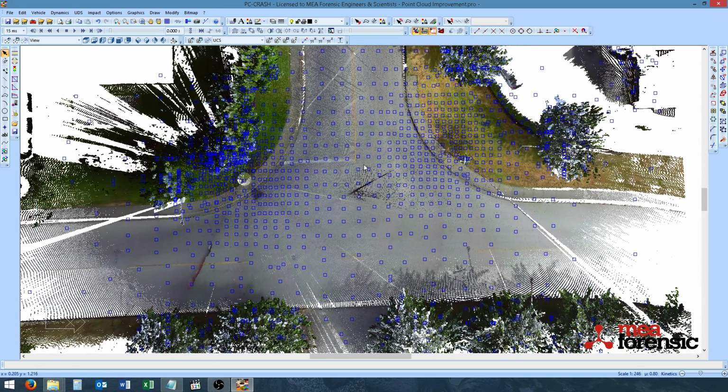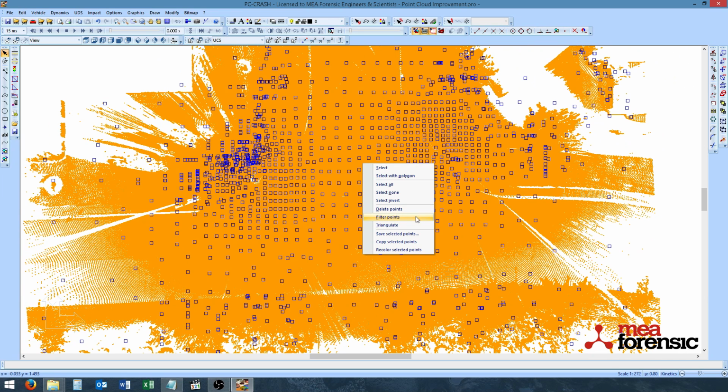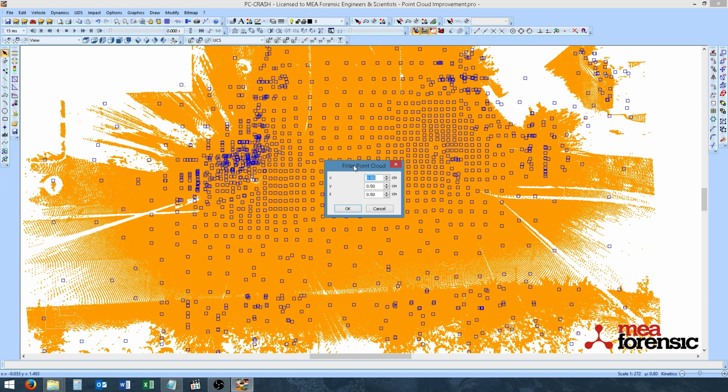Next we'll be selecting the area in which we want to reduce or filter our point cloud. In this example, I will be filtering the entire point cloud, so I will be using the Select All tool. Next, I will go into the Filter Points tool, and a new window will pop open. This window defines the minimum distance in the X, Y, and Z directions two points are from each other.